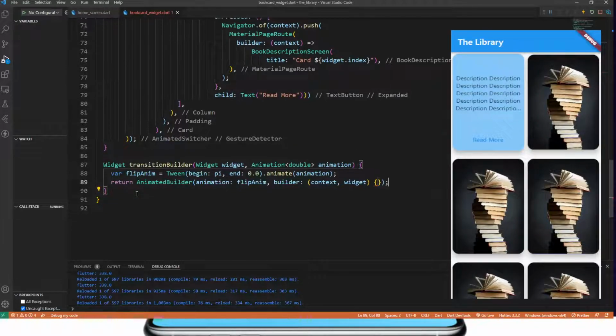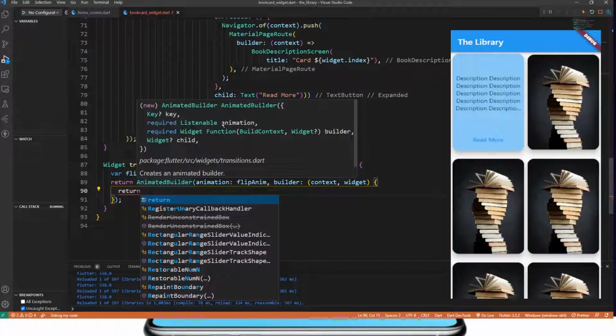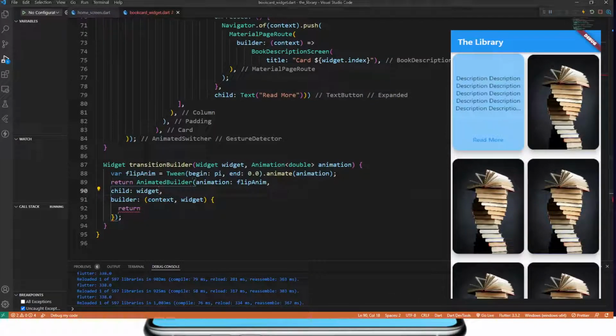Now we have created the animation builder. Now we need to return animation builder. If you go by definition, you see it needs to return animation. We have already given that, and it requires a child. So let's pass for the child. For the child we'll be passing the widget itself. Now for the build, let's return the animation.